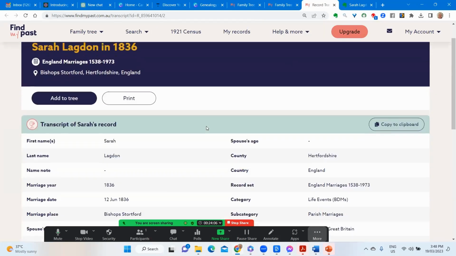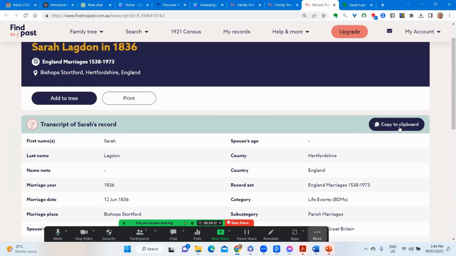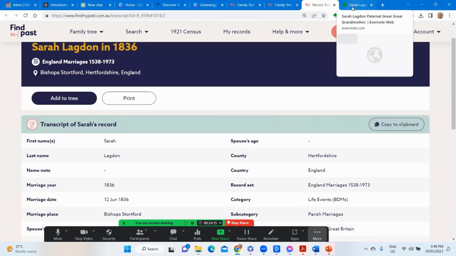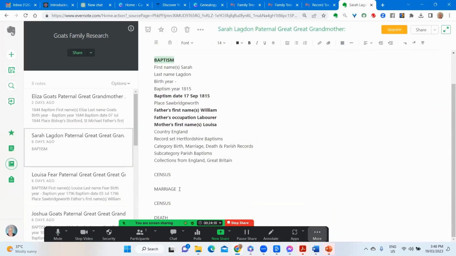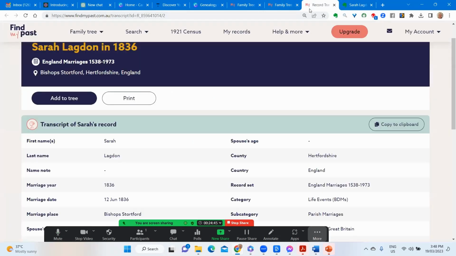So here is the record of the marriage for Sarah, married to Joshua Goetz. So once again, I copy to the clipboard, come over to Evernote, and put that information in place for her marriage. On the 12th of June, 1836. Beauty of Evernote is you don't have to then click save anywhere. It automatically is saved, and it synchronizes so that if I look at this set of records on my iPad, it's all still in place. Come back to where I was, and we now want to add to the tree.